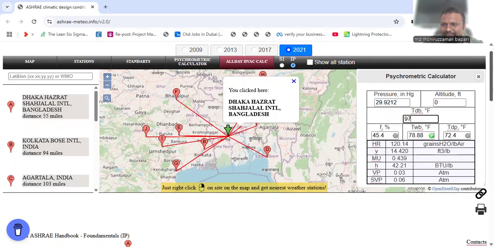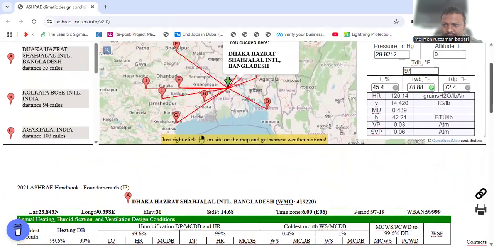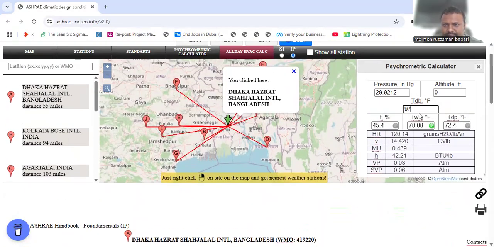Okay, psychrometric chart. It can be done manually or it can be done using this particular software. You must learn how to do it manually. Then to save time, you can come and use this calculator. Okay, that's all. Let's move forward.